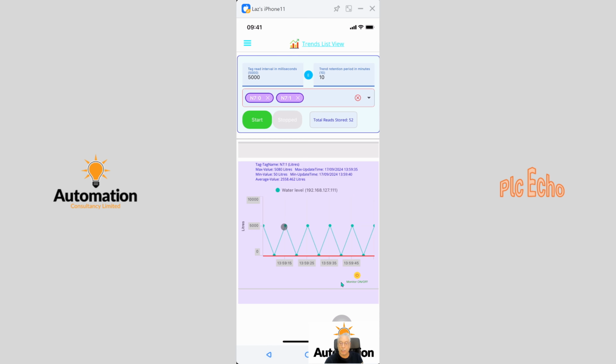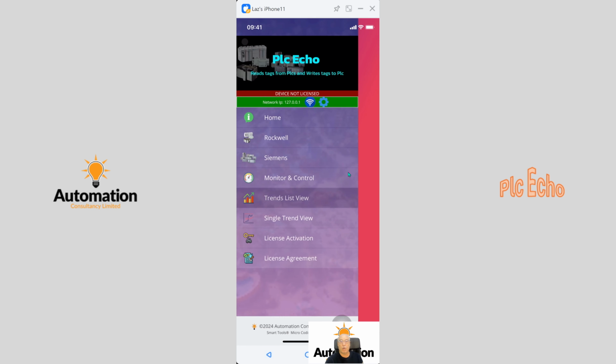You also have a monitor on and off. So if you don't want to monitor this tag, just press that button and it will make the tag inactive. If you want to activate the tag again, go back to Rockwell, to the PLC concerned, to the tag concerned, and reactivate it from there. Again, please refer to the detailed live demo we did with an Android device. Let's go back to our menu.